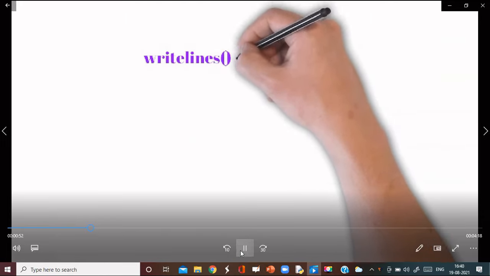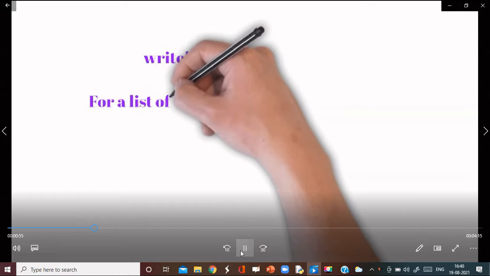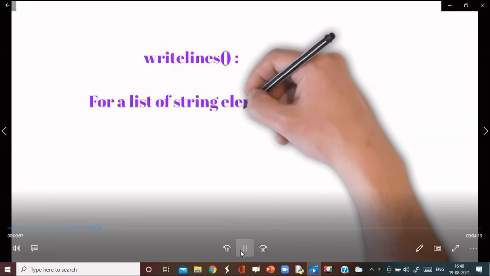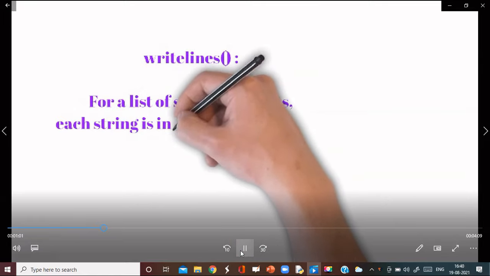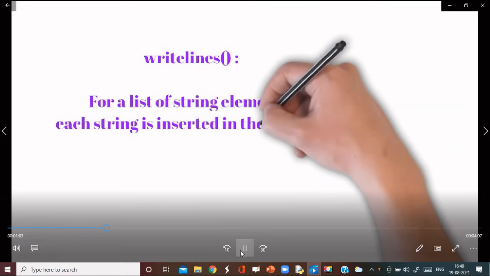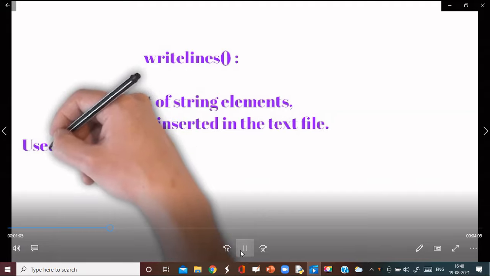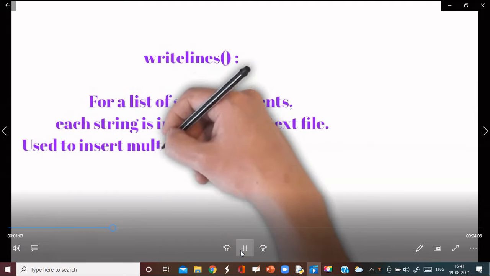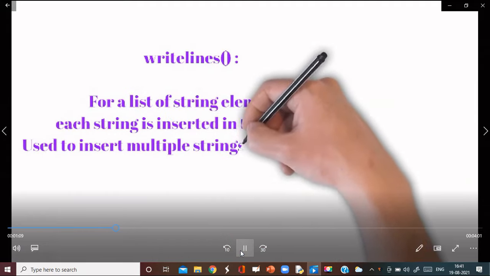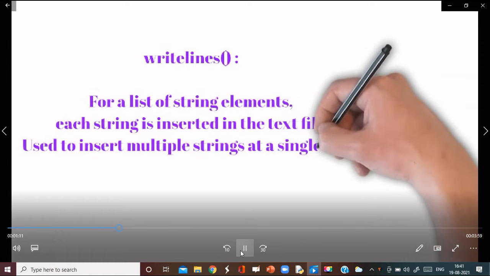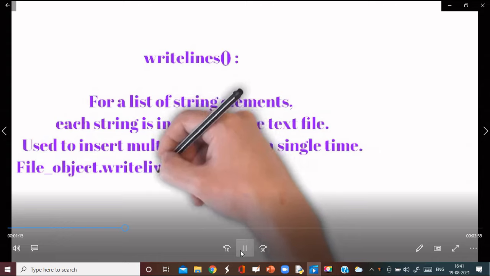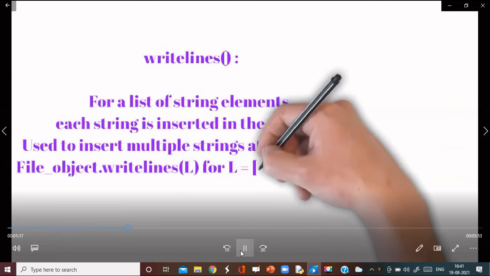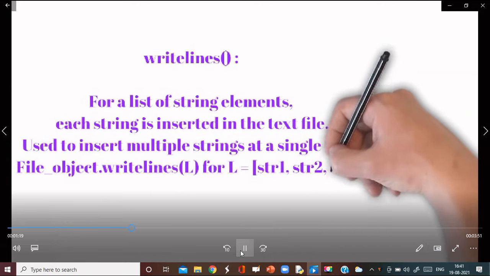Second is the writelines function, for a list of strings, so it can store a set of strings line by line. Syntax is file object, then dot, writelines, and a set of strings.